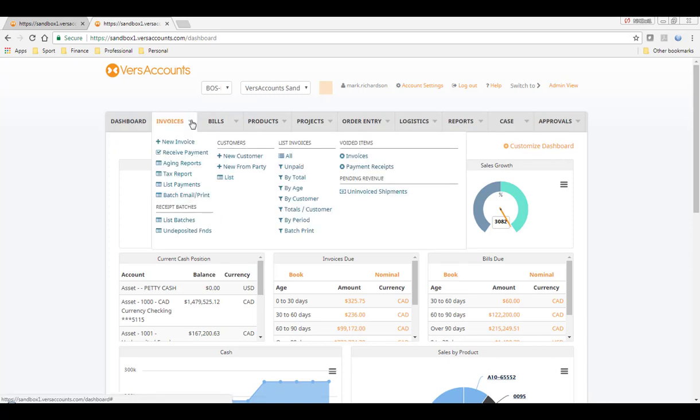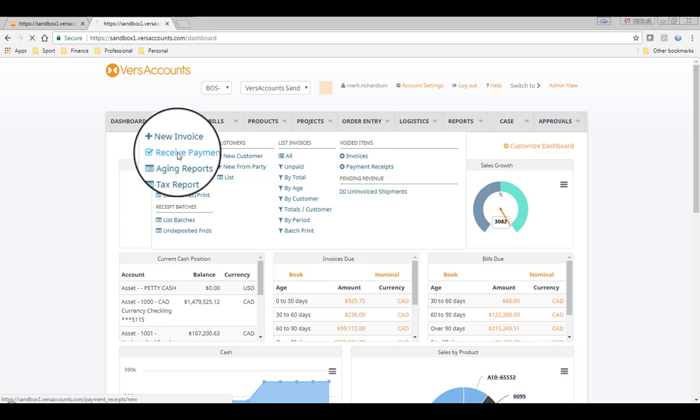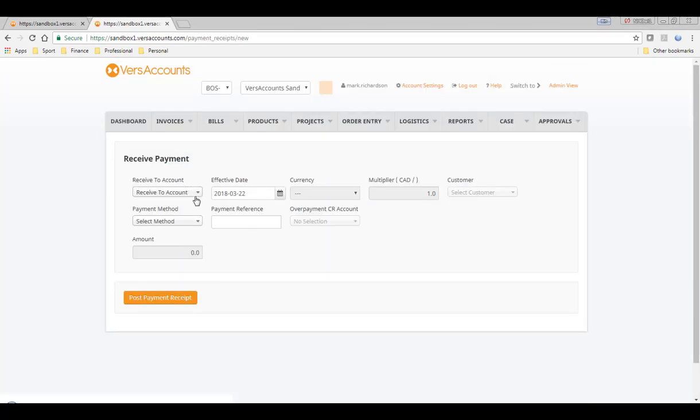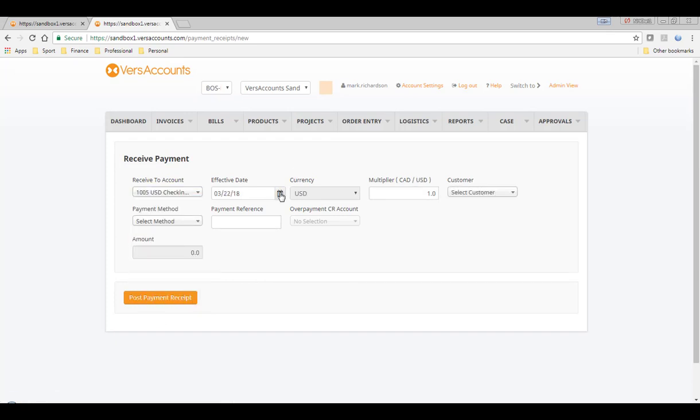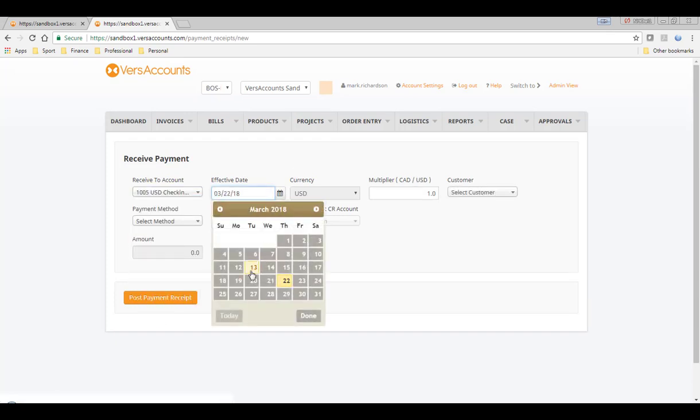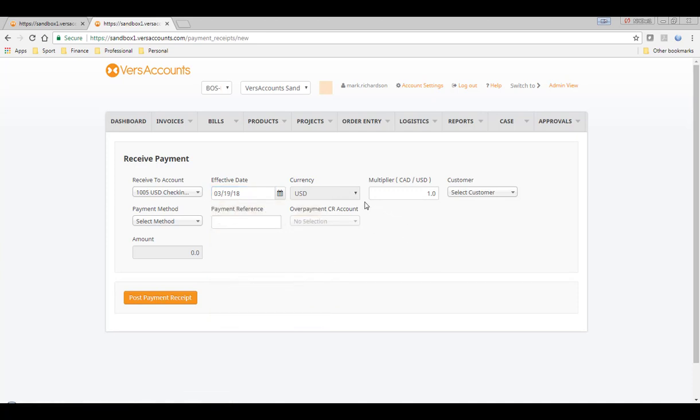Now it's time to process the customer payment. Couldn't be easier. We simply go to Invoices, Receive Payment. We choose which bank account the funds are going to be posted to. We select the date. Should it be a currency amount, we would have selected the currency and the appropriate exchange rate, but that's not applicable here.